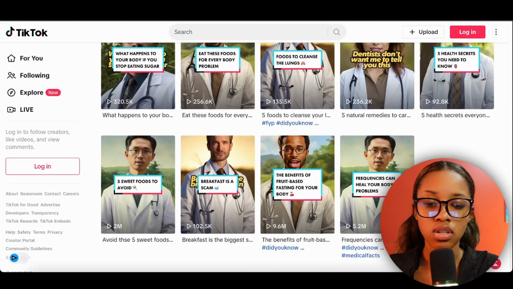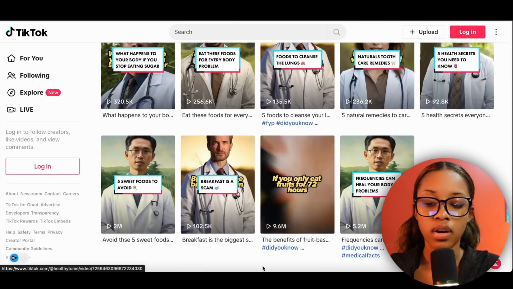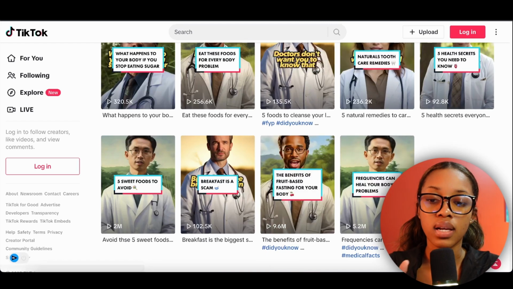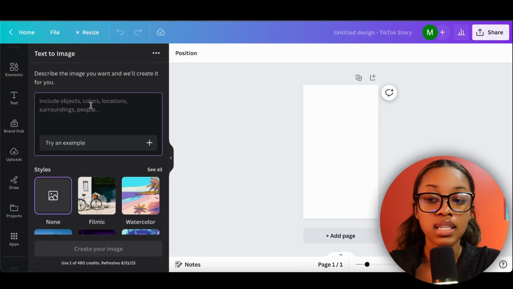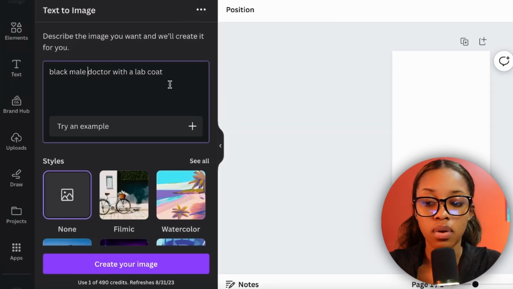In our case, as you can see, the page follows a theme of doctors, but the best performing one happens to be with a black doctor. So we want to recreate this exact thing. We'd come back over to Canva, and then search in this text box what we want. In this case, it's a black male doctor with a lab coat.